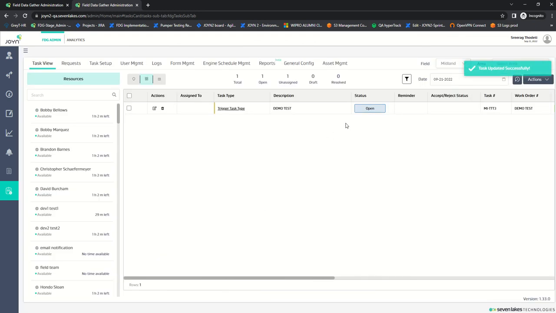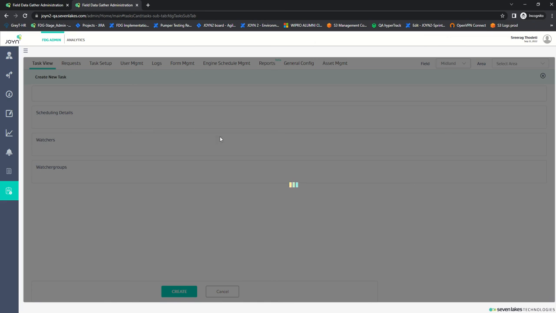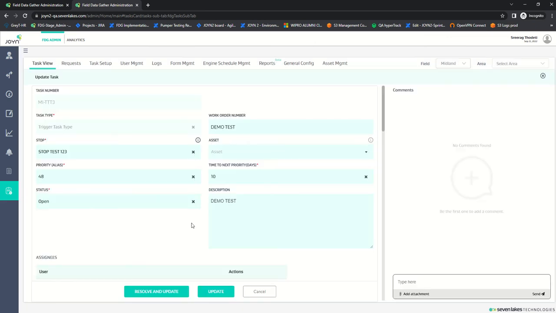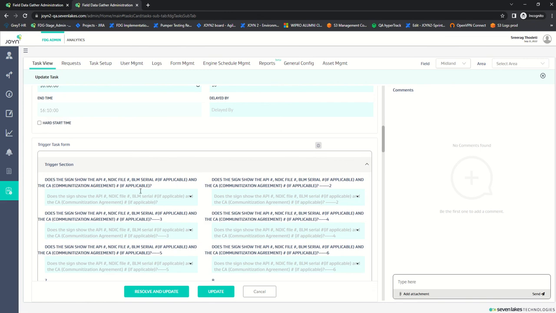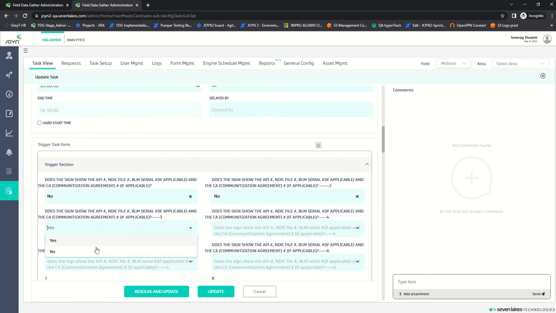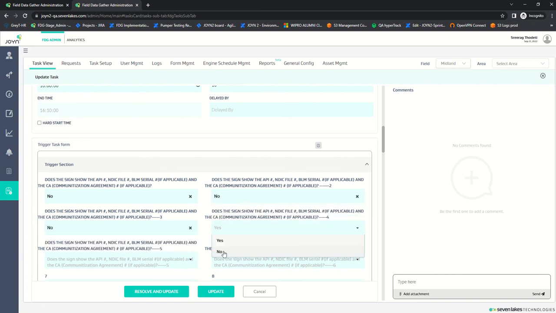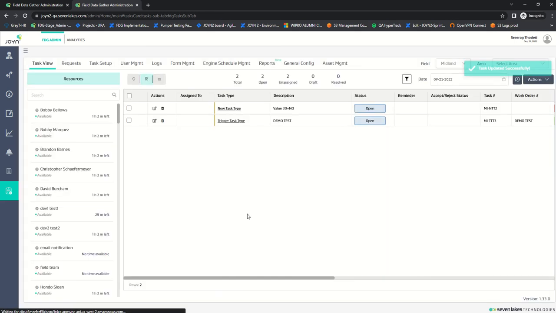Let us wait for a few seconds, and the rule runs at the backend, and we will see the new task that's getting created. As you can see, the new task type has been created and the description is shown as below. Same way, if I select multiple no's, we will see multiple tasks get created. Let us select no for everything. In my setup, I have selected all no to trigger a task. Now I've selected 4 no's, and this will trigger 4 new tasks.